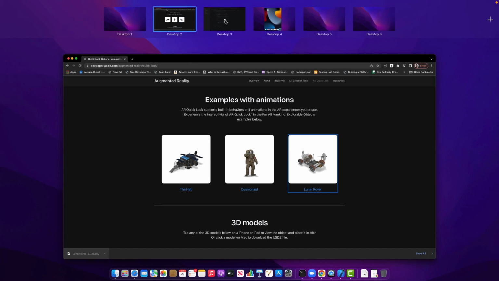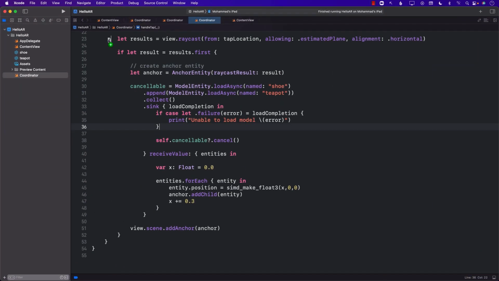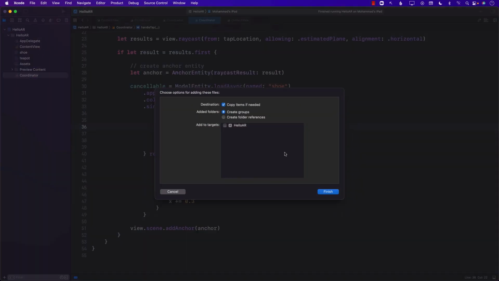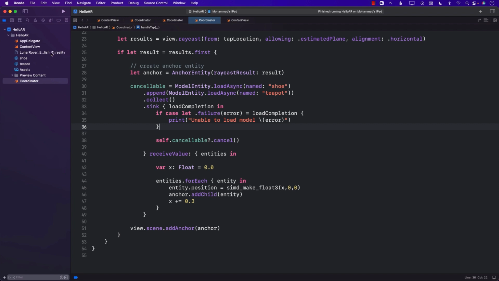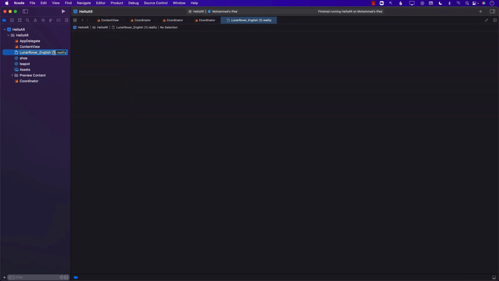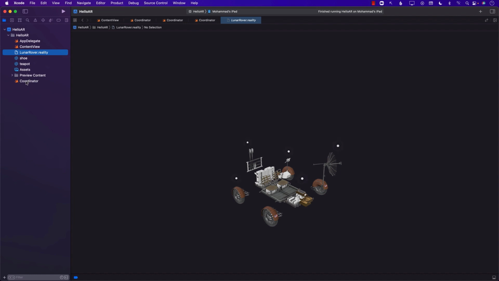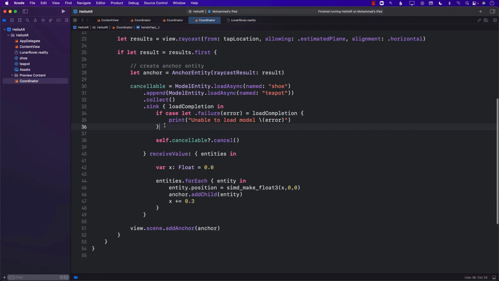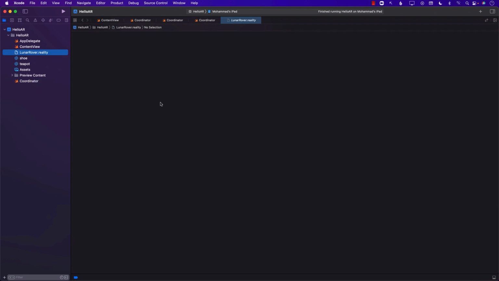I'm going to go ahead and add it to my project. Let's rename this to something. Lunar rover is actually fine. Another thing you will note about this lunar rover is that it does consist of sound. So go ahead and put on your headphones or use your speaker. If you click on the reality file, you will be able to hear the sound also.